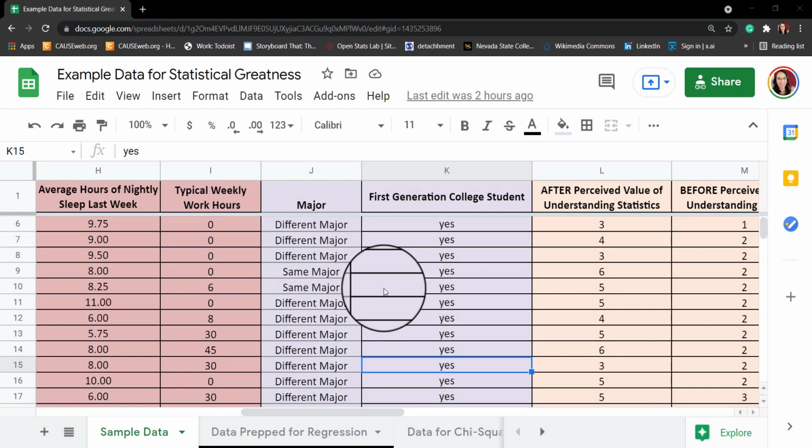Hello there! This video is going to show you how to compute a chi-square test for independence using two nominal or ordinal variables in Microsoft Excel.